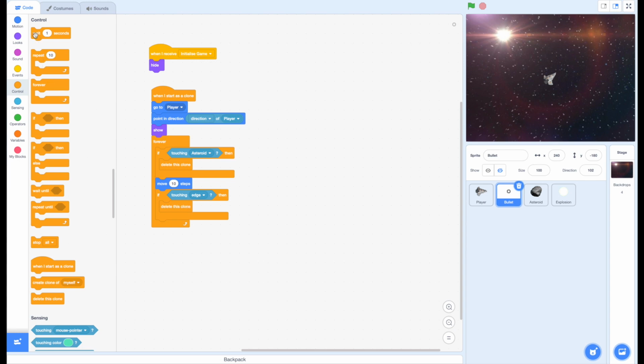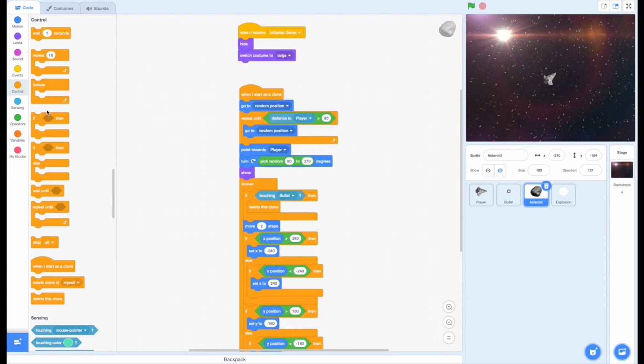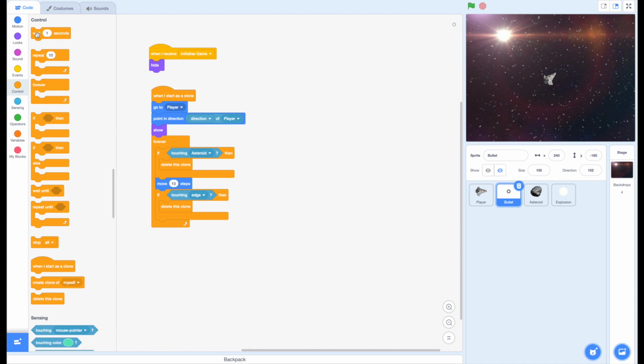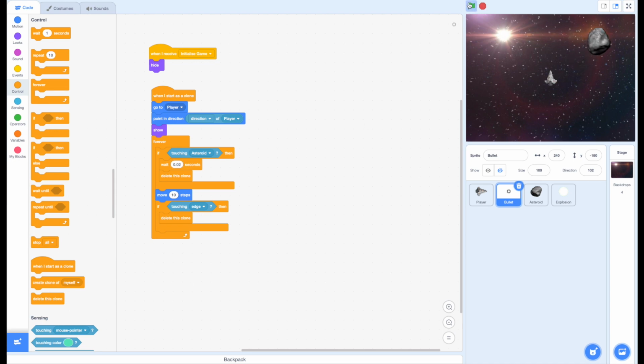A nice way around this is to add a slight delay just before deleting the asteroid, so he's touching the bullet, waits just a moment, and then deletes it. Similarly with the bullet, we'll put just a very small pause in there, and we'll try that. Take careful aim, fire, asteroid and bullet both gone. That's great.